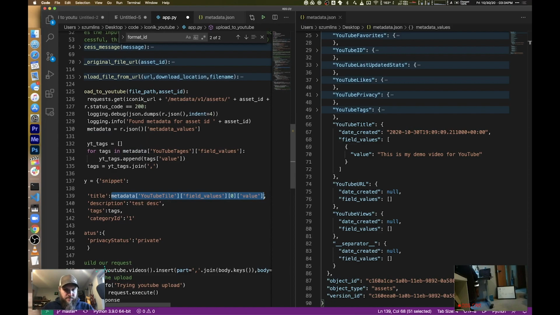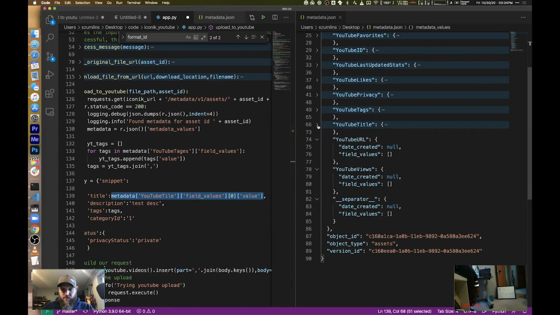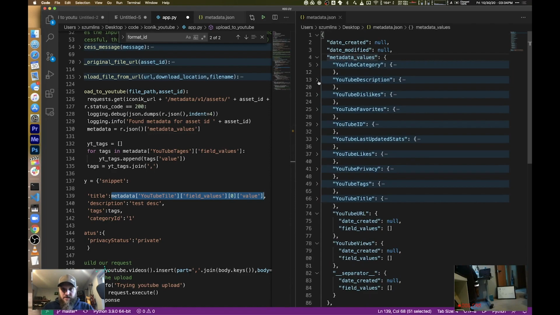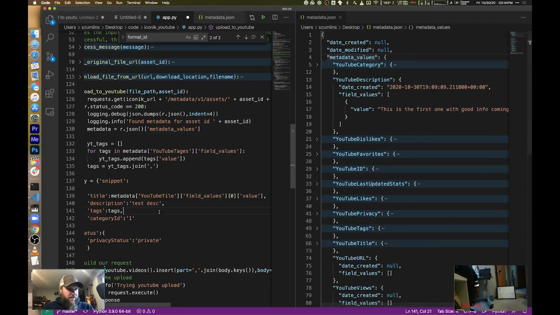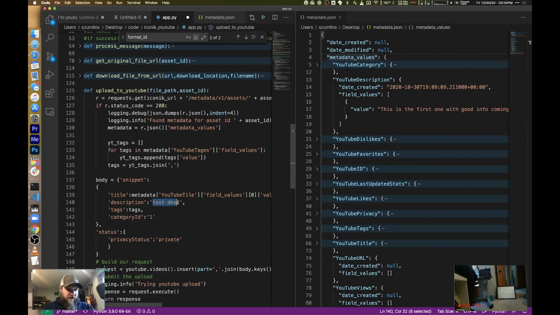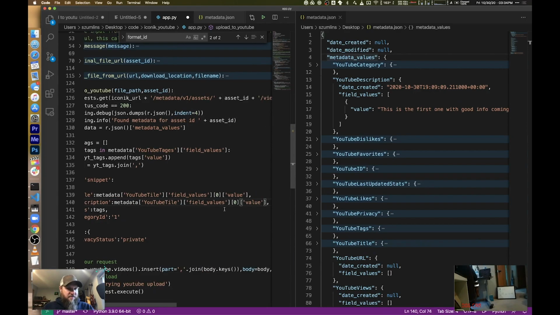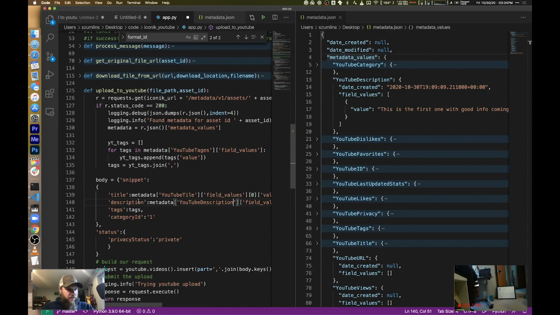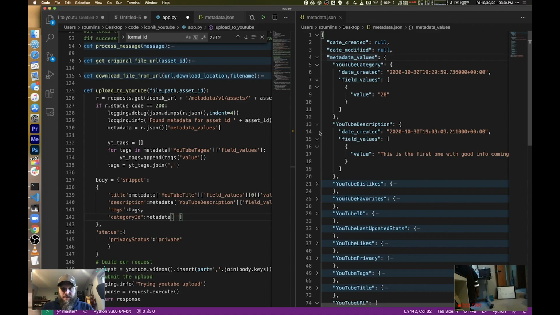Same thing for description. You'll notice that description, wherever that is, that's up here. It's the same setup. And a lot of the fields in Iconik are going to be very similar to this, unless they actually are fields that have multiple values. So I'm going to go YouTube description. Tags we already figured out. And then category ID, let's take a look at that. So that's going to be metadata. Let's make it bigger so we can make sure we're not doing anything wrong here.